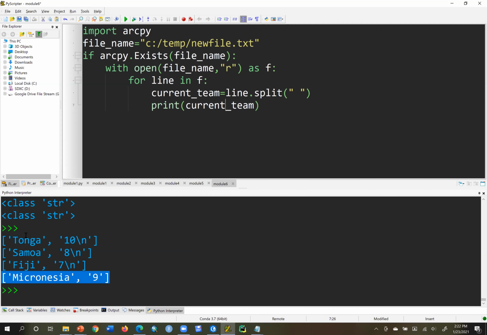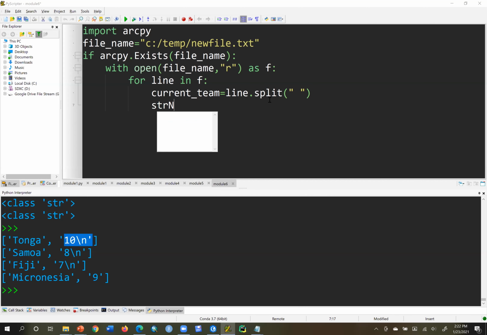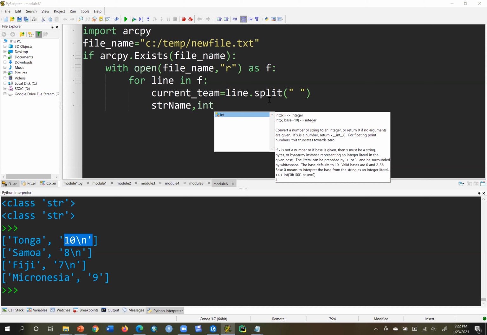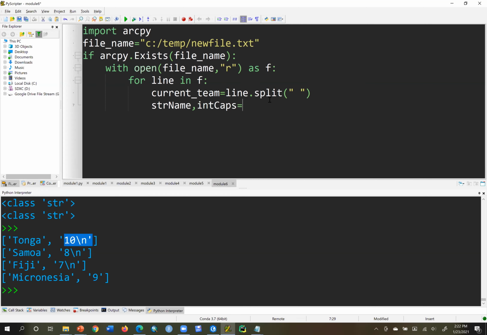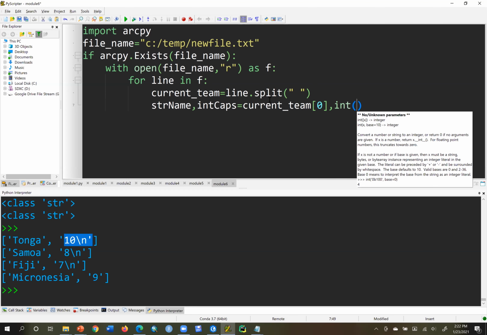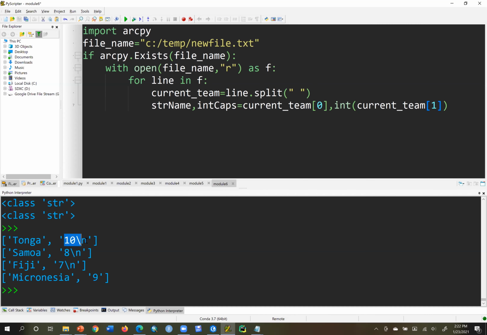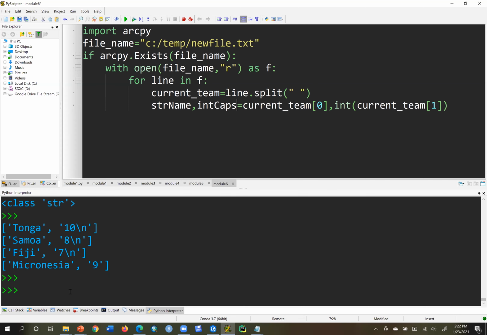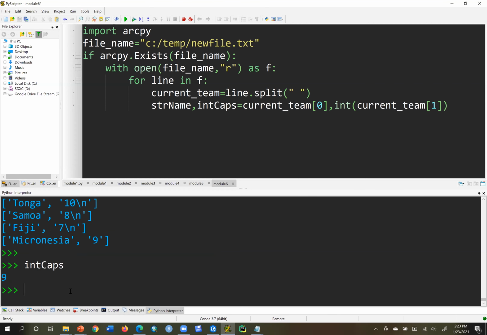So if I want to put this component into a string and that component into an integer, I'll do that on the line here. I'll say str name, int caps equals current team 0 and int current team 1. So at the 0 position, of course, is the name. At the 1 index position is the value. And I'll just run that to make sure I don't get any errors. So that's good. And I'll just look at int caps, see what's in there right now, 9, which I would expect at the end of the loop.